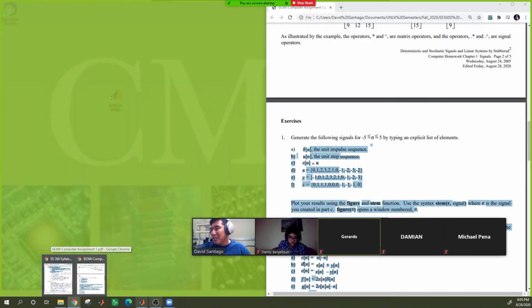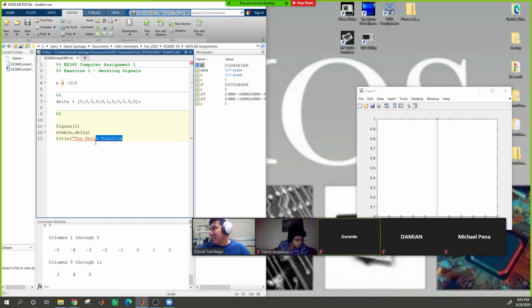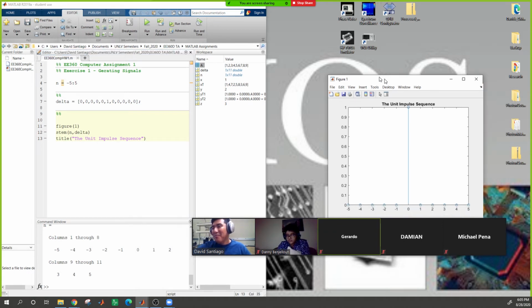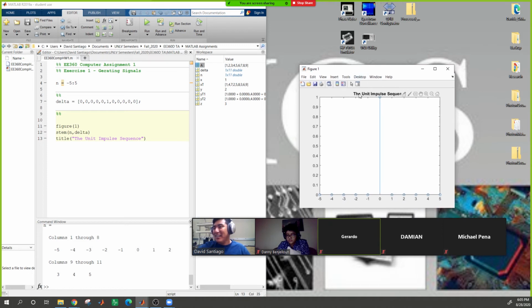The unit impulse sequence. There you go. The unit impulse sequence. There we go. And then we end it like that. And you don't have to put a semicolon on this one. I don't think it does anything special. But let's run section. And boom, we have the unit impulse.